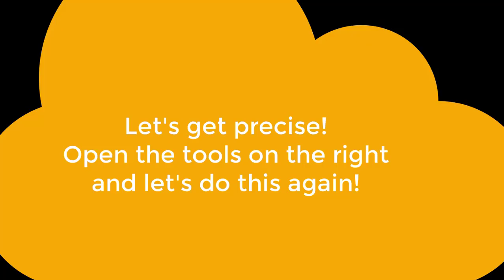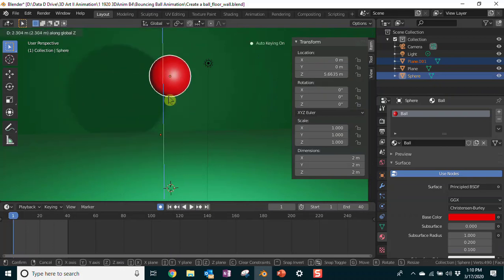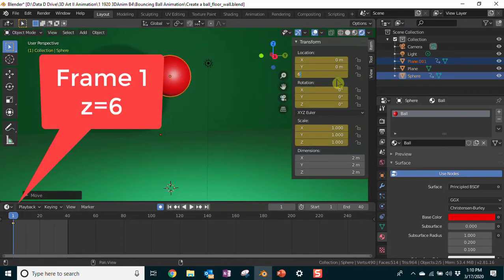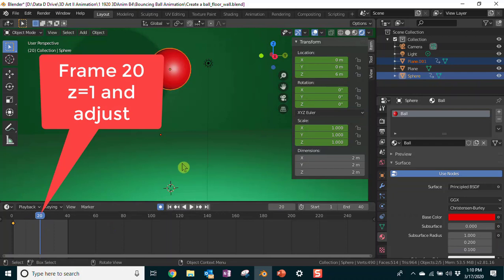Okay, so as I was doing that, I realized I should have been more precise about it. I want you to open up those tools, pull them out from the right-hand side, and let's start and do this again. Okay, I'm gonna go back to frame 1. I'm gonna hit G Z, and I'm gonna raise this, and I'm actually gonna just type in a 6 right here so that I know that it's exactly 6. I'm gonna go back to keyframe 20 again, and I'm gonna hit enter Z as 1.